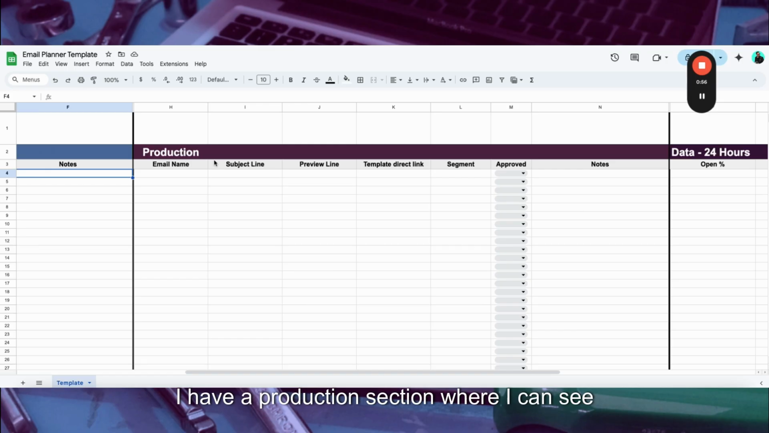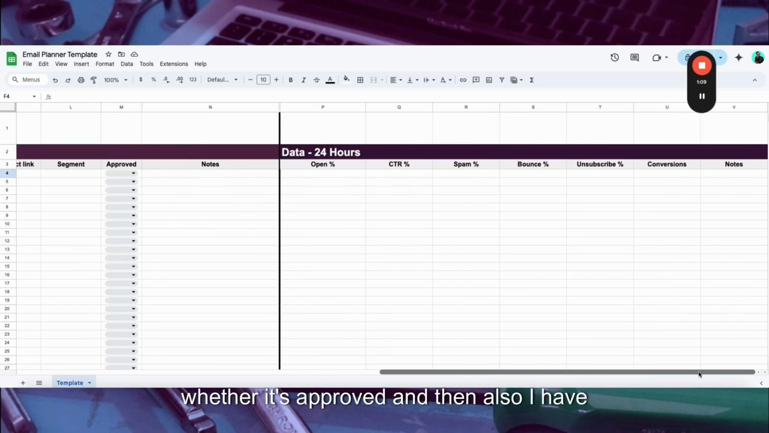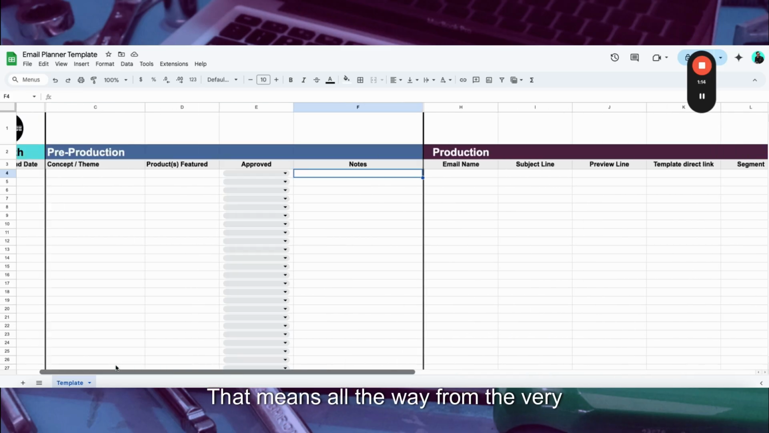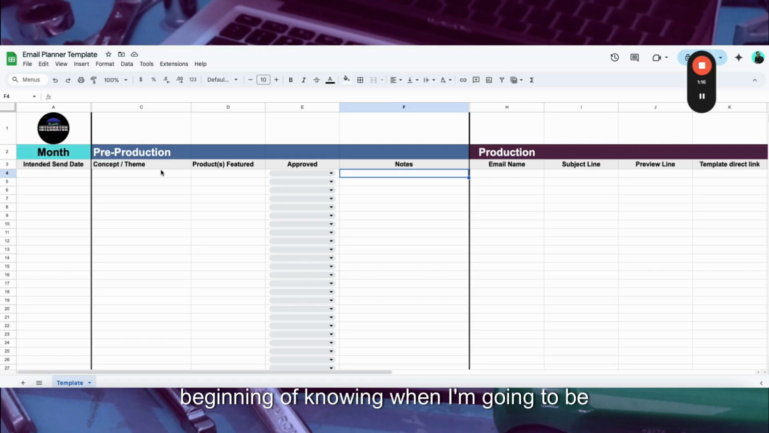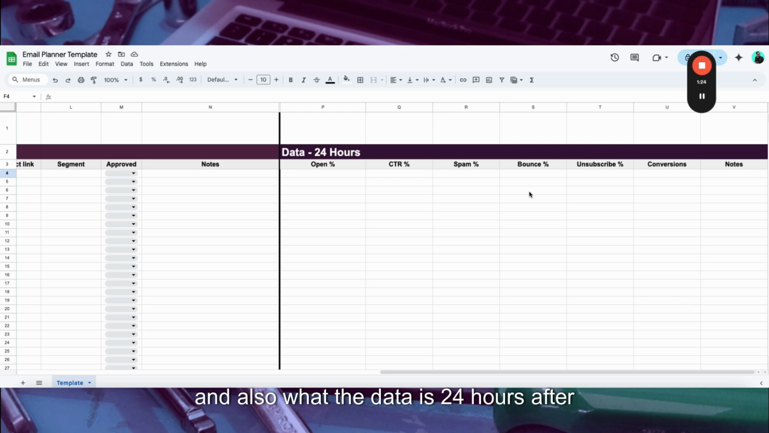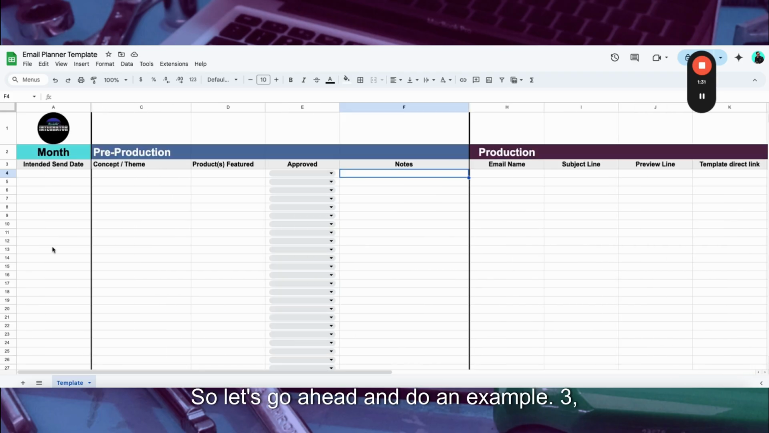Over here, I have a production section where I can see what the email name, subject line, preview line, a direct link to the email in the email software, who we're sending it to and whether it's approved. And then also I have a place to record data after 24 hours. That means all the way from the very beginning of knowing when I'm going to be sending it, what the concept, the theme is, what the production assets of it are, and also what the data is 24 hours after it's been sent. I can go ahead and analyze the data and see, okay, out of all these emails, what worked. So let's go ahead and do an example.